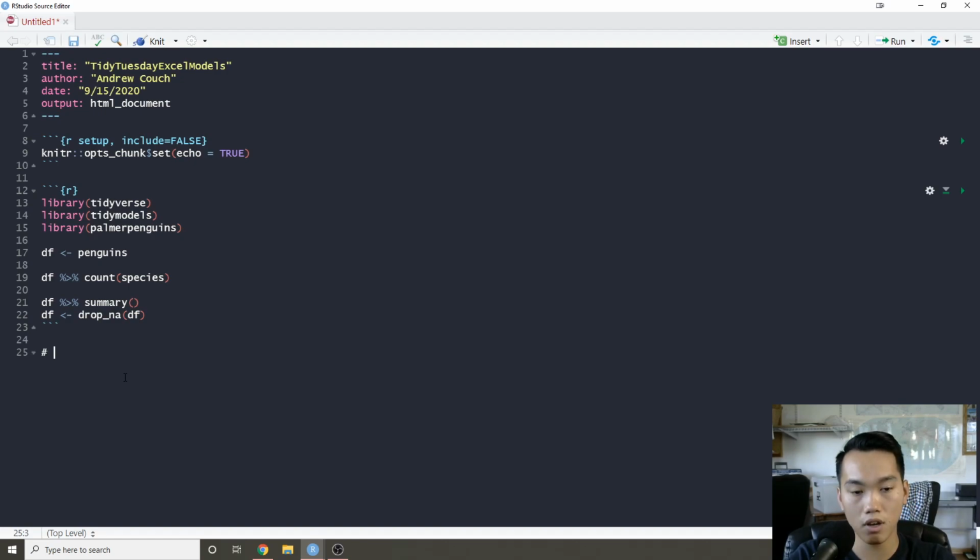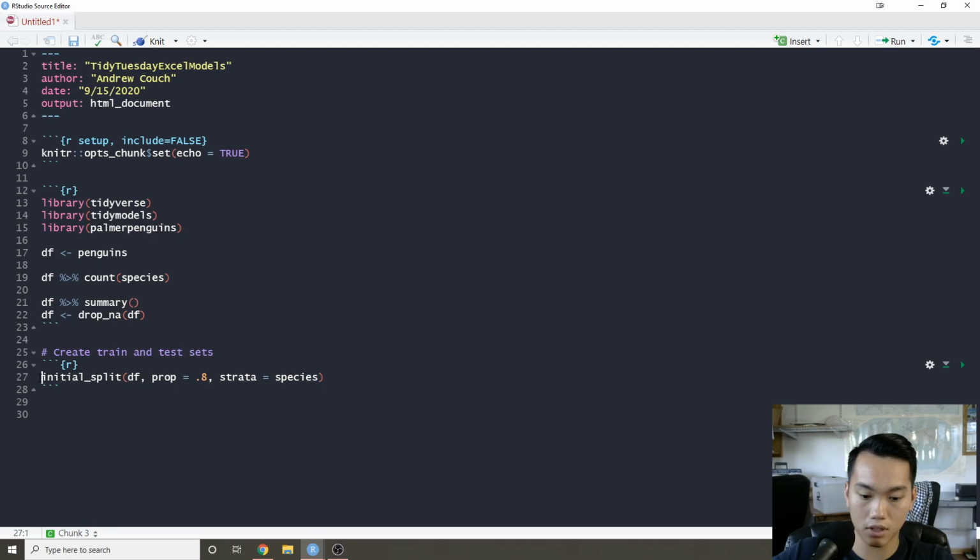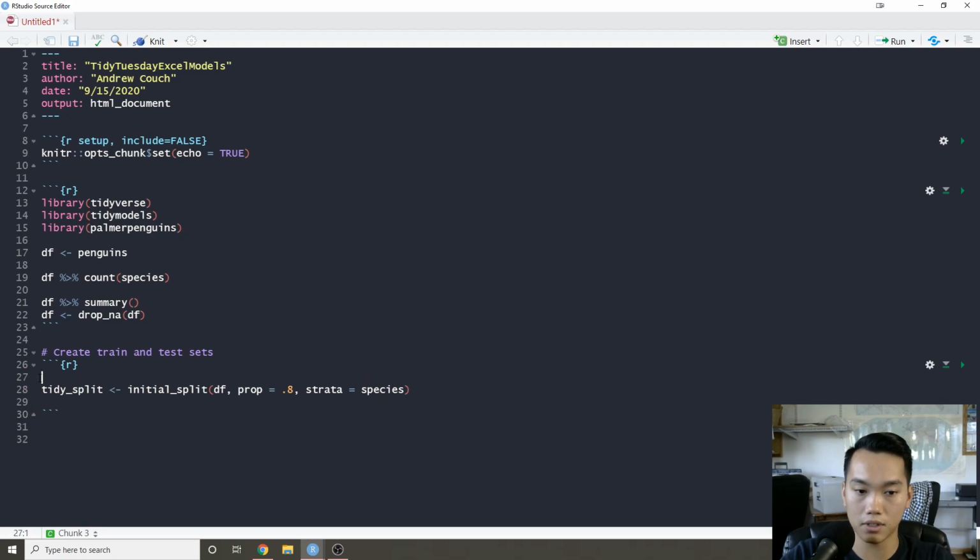Okay. So first we're going to do the modeling process. So I'm going to start doing the modeling. We're going to do our train and test splits, so create train and test sets. I'm going to do an initial split on df, with prop equal to 0.8, so an 80-20 split. I'm also going to stratify based off the species. I'm going to call this tidy split. Oh, actually, I'm going to set the seed to 15, so do that.